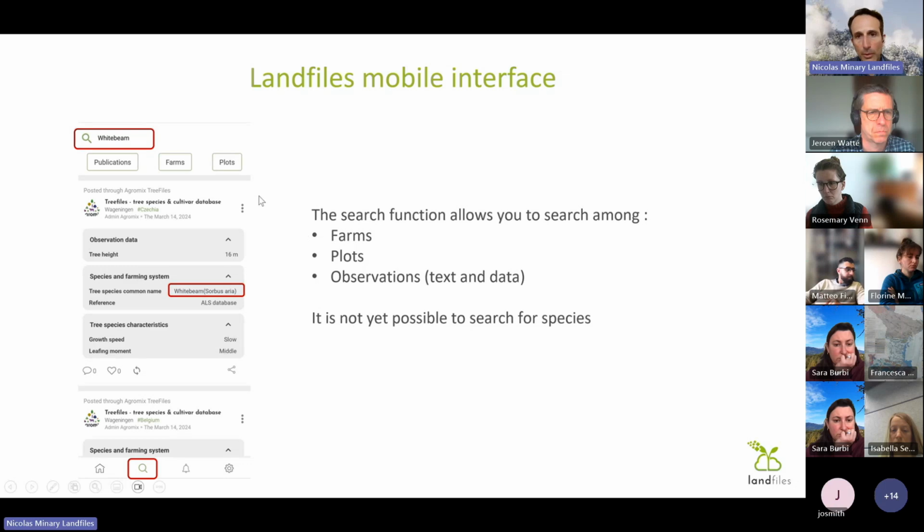You can also use the search feature to search farms, plots, and observations. But on the mobile app, it's not yet possible to search for species. I would like to warn you about this because it's not available now. The search of species is only available on the web application. If you think it could be very useful and important to have it on the mobile application, then you can write it in the report, in the questionnaire. But today it's not available, so I wanted to warn you about it.